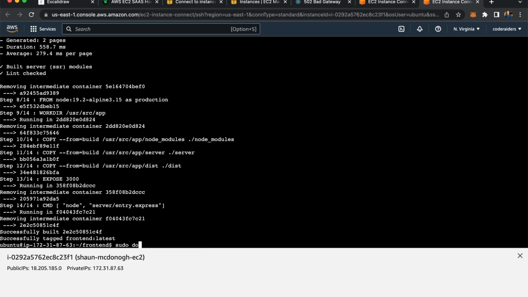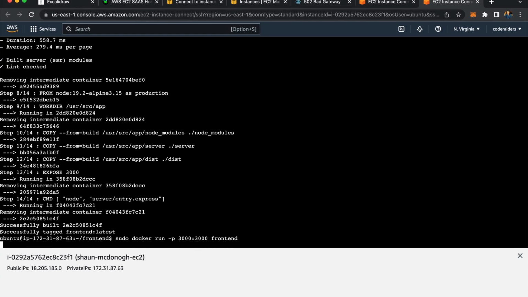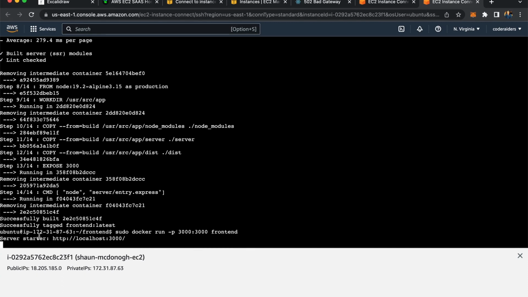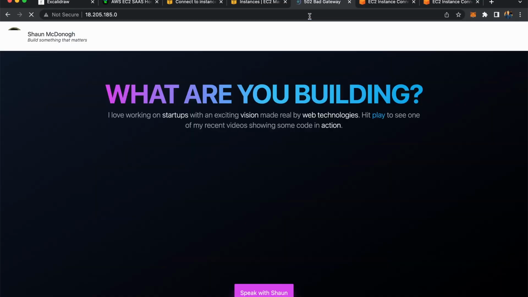So now I can go sudo docker run, and this is now on port 3000. So here I can go port 3000 to port 3000 as follows, and that's called front end. Great. So now that is running. You can see server started, localhost 3000. Excellent. So let's go and hit enter here again.